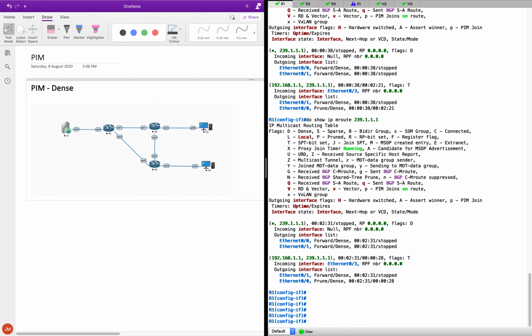The next is, let's look at the flags. Here one of the flags you see is the T flag. The T flag basically means that we are using the shortest path tree, SPT, or source tree. I explained earlier, T corresponds to the SPT bit set. SPT is nothing but the shortest path tree or source tree. Basically the path has been established between the source and the destination. That is what it means, and we are using that tree to forward the multicast packets.